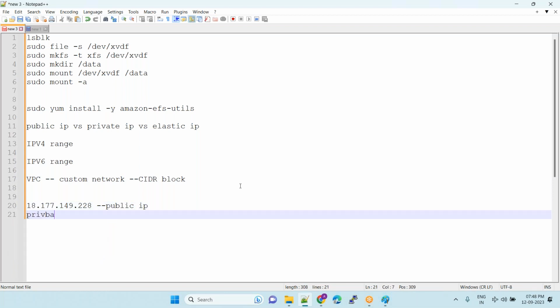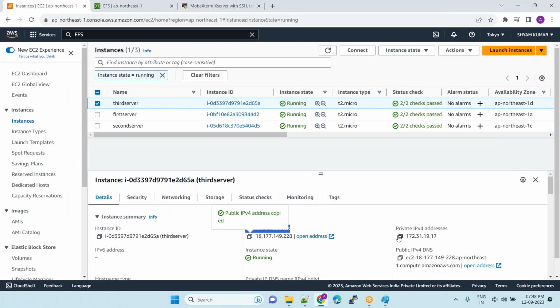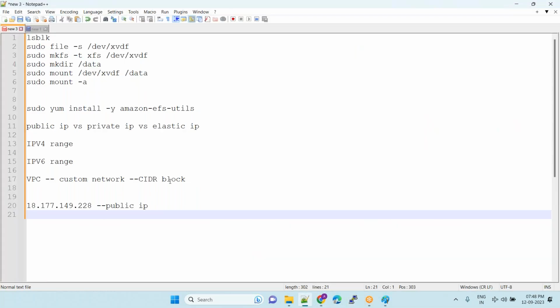And the private IP will never change. Once the private IP is assigned to the server, however many times you restart the server, the private IP will never change.